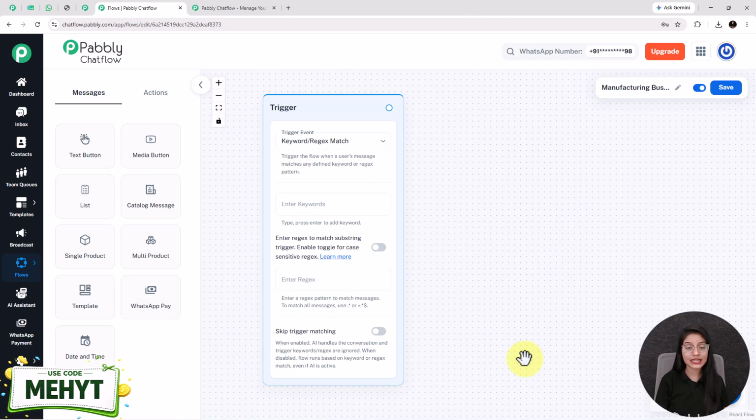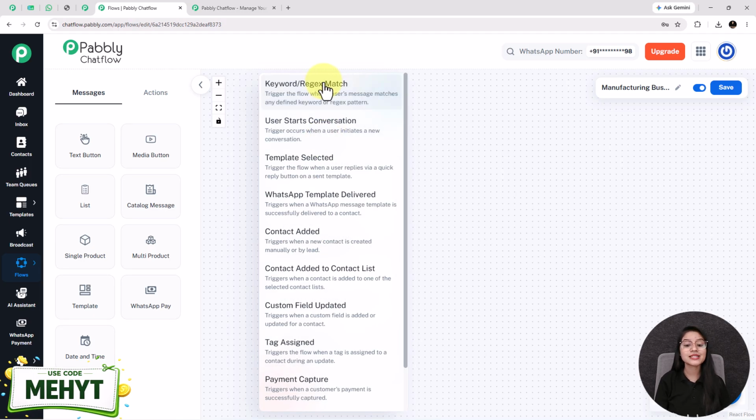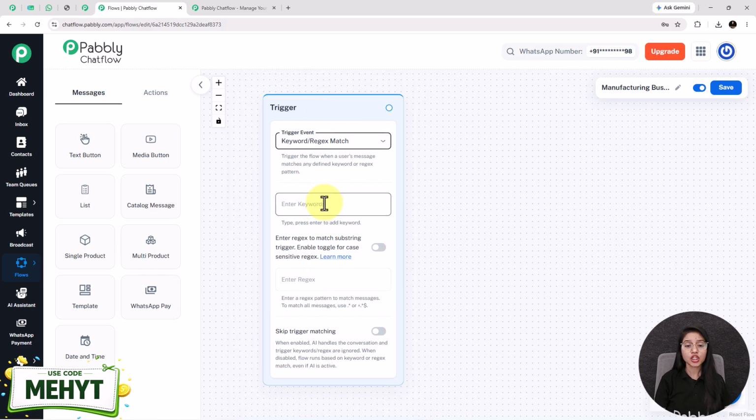Now let's get started. At first, you have to select the trigger event. When you click on it, it will provide you multiple types of trigger events. I am selecting my trigger event as keyword. Keywords are those manually entered words that I expect the user will send to me. For adding a keyword, you just have to enter the word in the field and press enter. So this is how easily you can add a keyword.